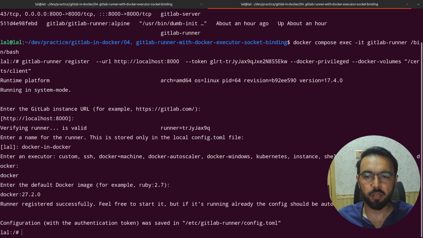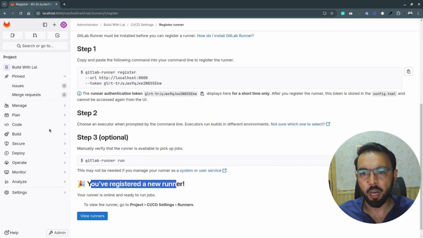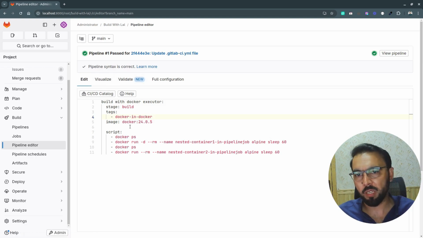So our executor is registered, and now let's switch back to our GitLab pipelines and run a pipeline using this Docker executor. Here you can see the message that you have registered a new runner. Now if we move back to the GitLab pipeline editor, instead of rewriting this whole pipeline, I'll just change this Docker socket tag to Docker-in-Docker. So now the GitLab runner, instead of picking the Docker socket executor for this job, will pick this new Docker executor called Docker-in-Docker by matching this tag name with the tag we assigned when we were registering this executor.